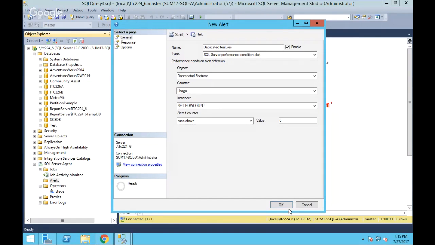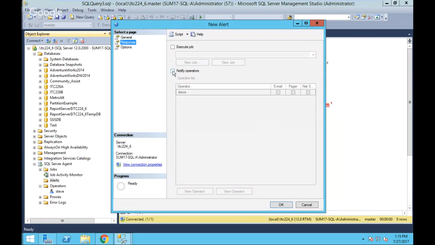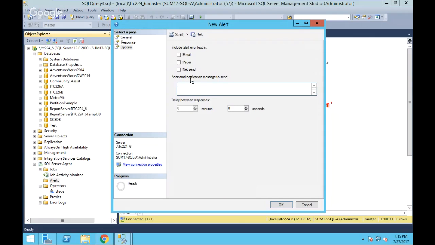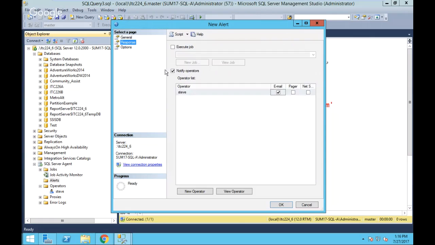So in the response, we can notify operators, and there's a Steve, and we'll do it by email, although this won't happen probably for mine. If on options, you can add a message if you want. Again, it's not going to send it, but you can say. On response, what I did is I just said notify operators, and then it gives you an operator that we just made, right?